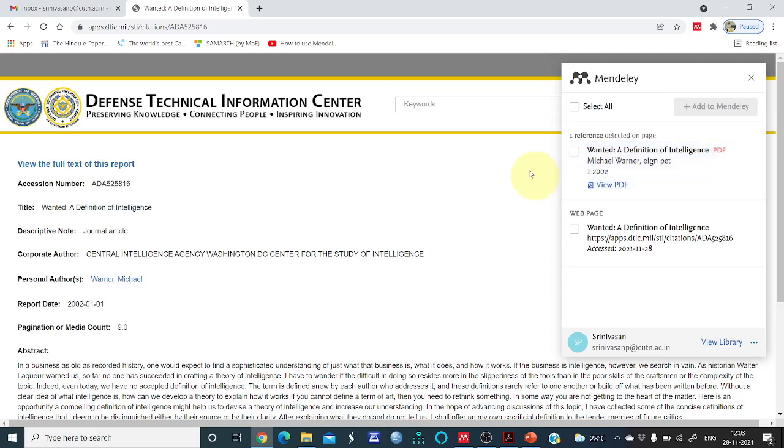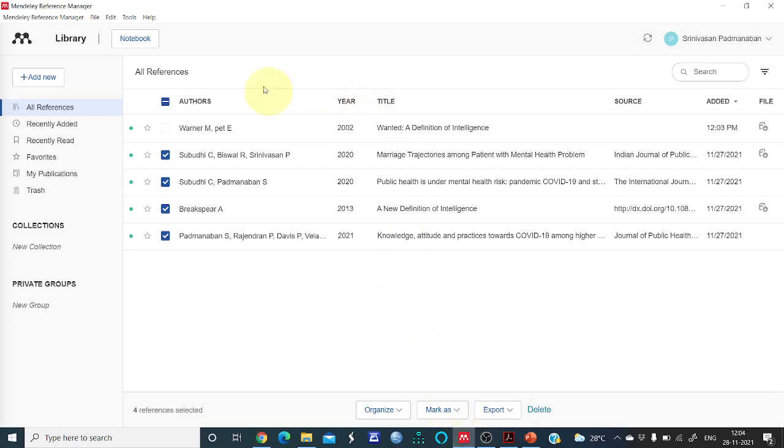Now you can see there are two items, one is the PDF, the other one is the web page. If you want to take it, just click it, and it's very simple. No need to write on paper or copy and type in a Word file. Just click add to Mendeley, and now let us see it in our Mendeley Reference Manager.